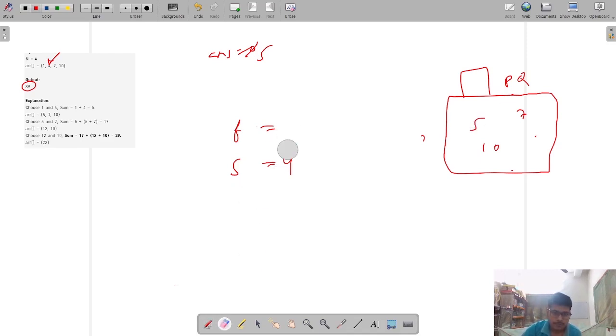Again the same thing. I will call the remove function. It will remove the smallest, which is 5. Again call the remove function. So the smallest is 7. Add the sum, 12, to my answer. It becomes 17. Add this to the list.